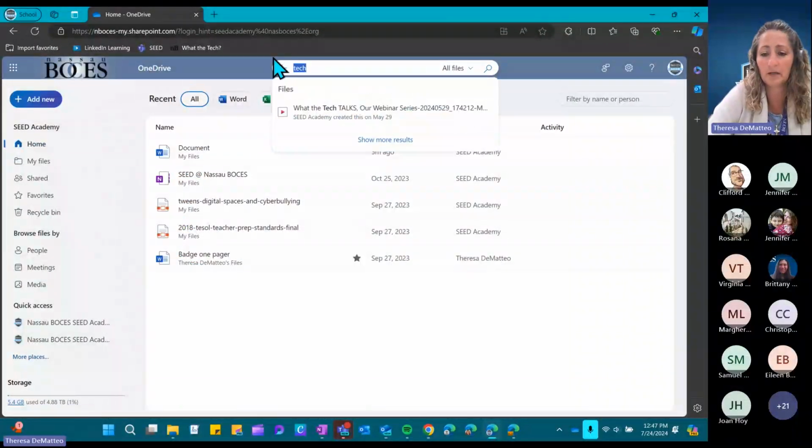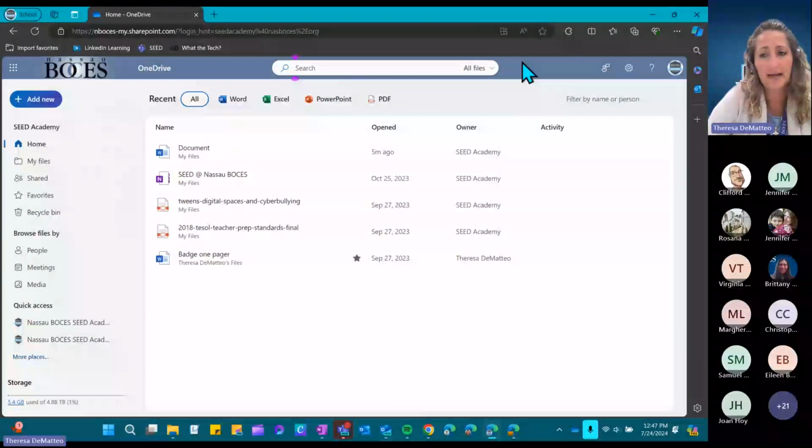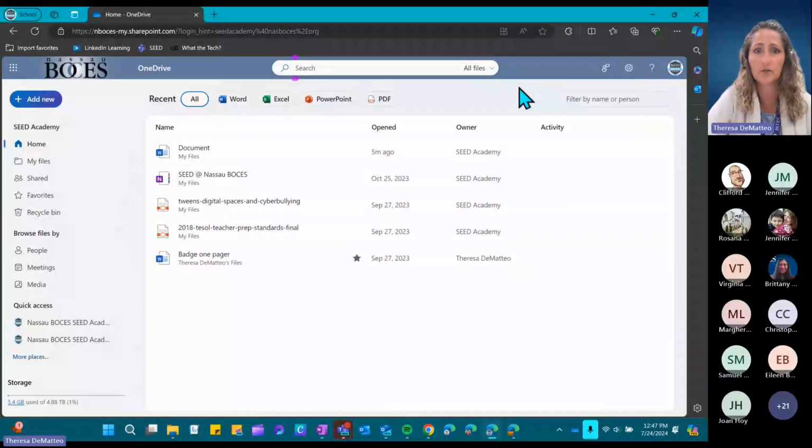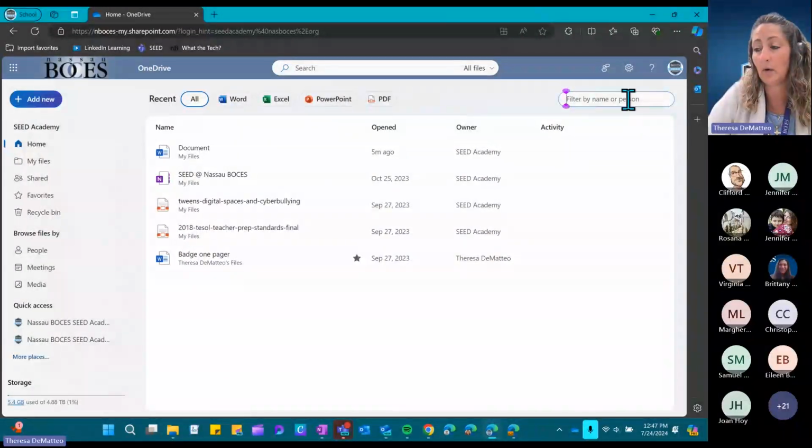And that search bar lives in all the Microsoft apps, and they are very strong search bars, so I do suggest you use those. It's super helpful. And again, here you can filter by name or person.